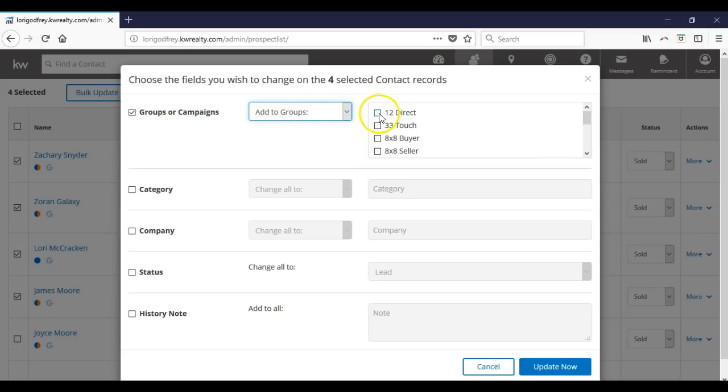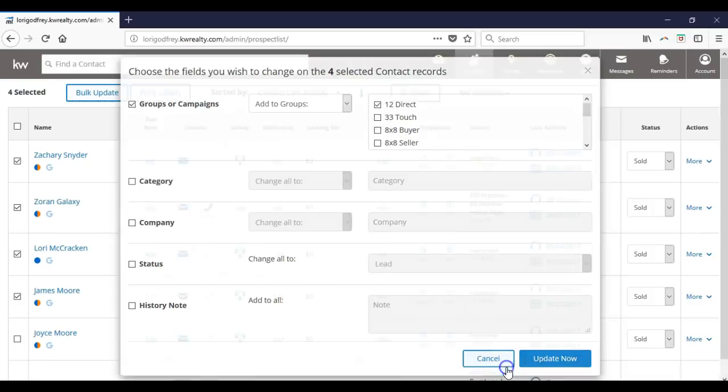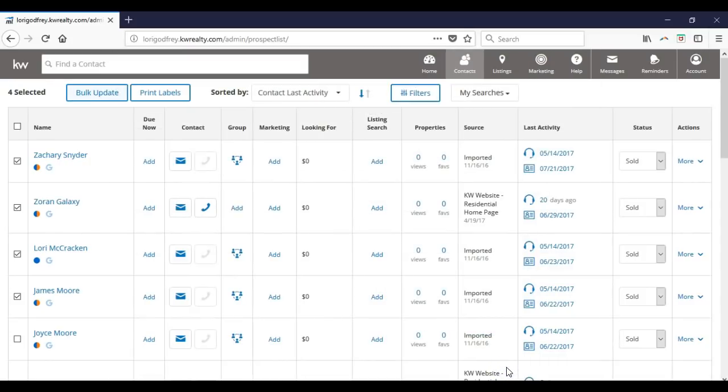All right, so if I want to add all these contacts over to our 12 Direct group, then I can click on 12 Direct and click Update Now, and it'll update them immediately. So I highly suggest taking some time and going through your database to organize everything by groups, as that'll help out tremendously.